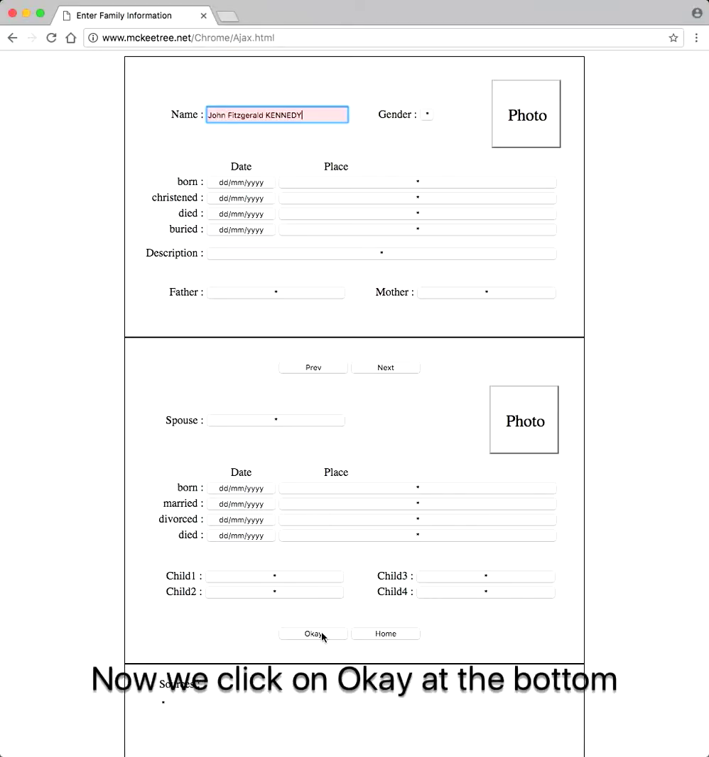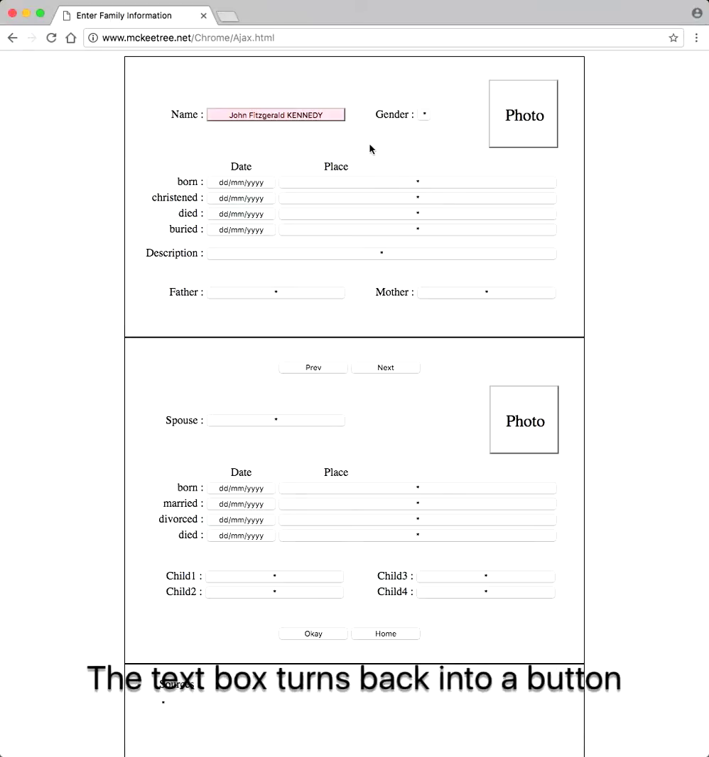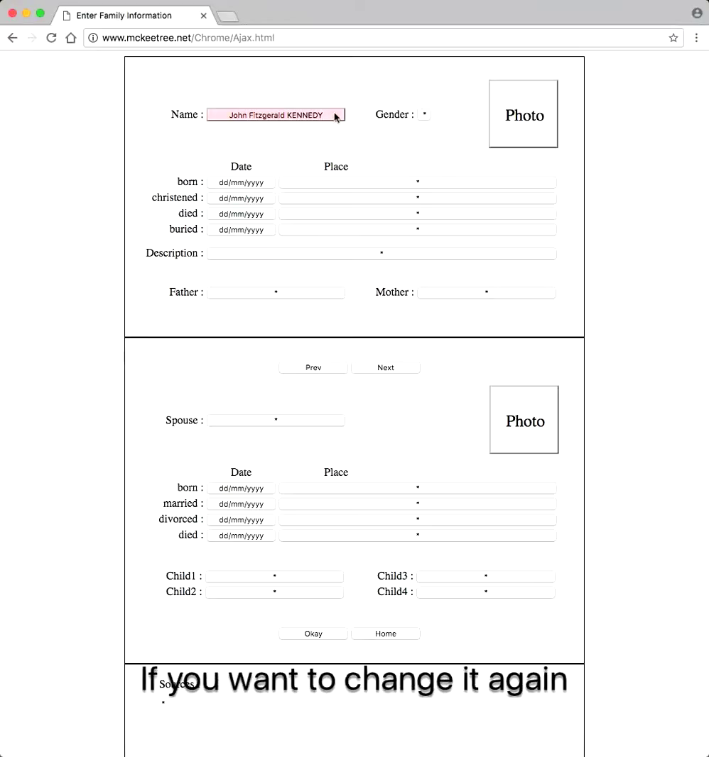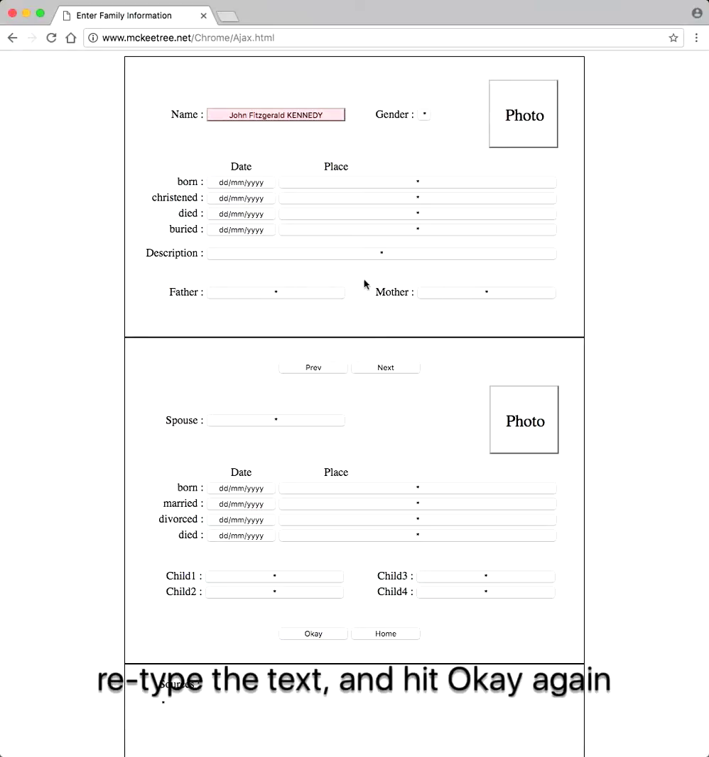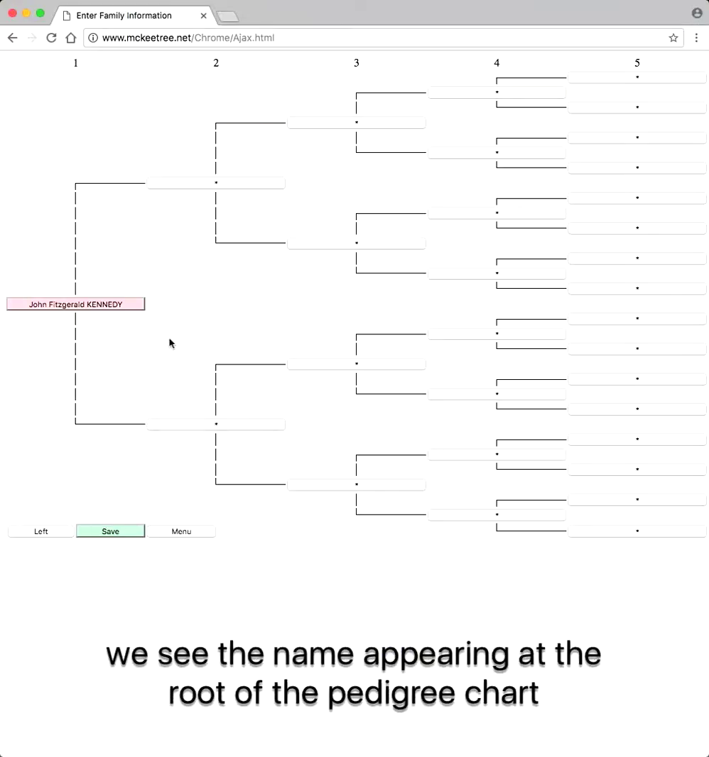Now we click on OK at the bottom. The text box turns back into a button, and your name has been saved into temporary storage. If you want to change it again, simply left-click on the button, retype the text, and hit OK again. When we left-click on Home, we see the name appearing at the root of the pedigree chart.